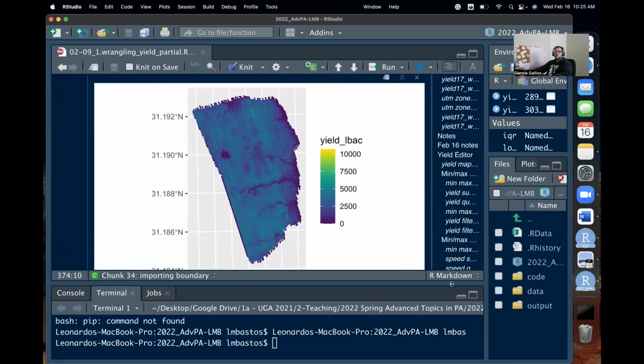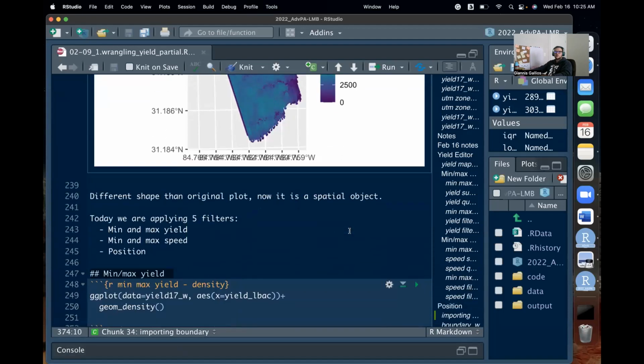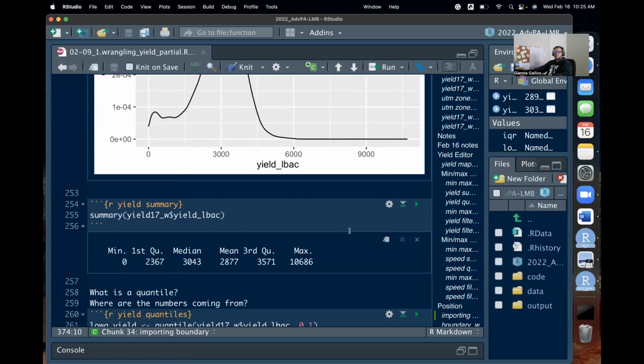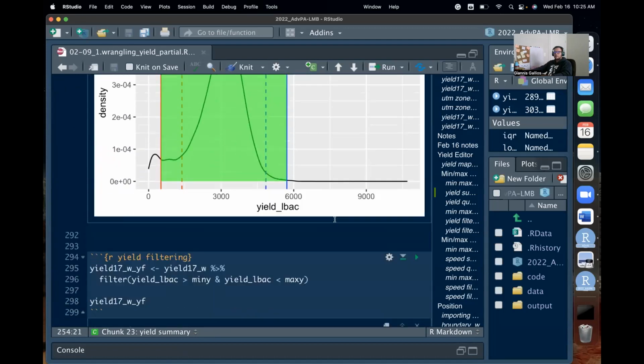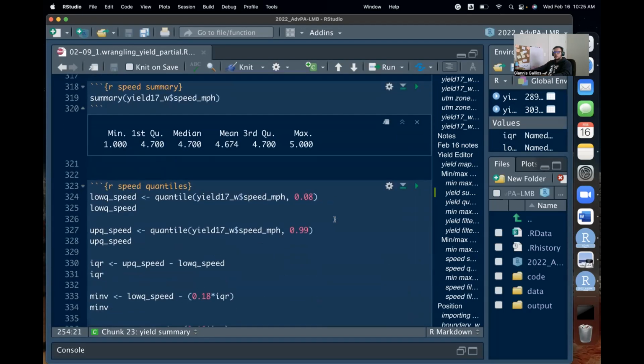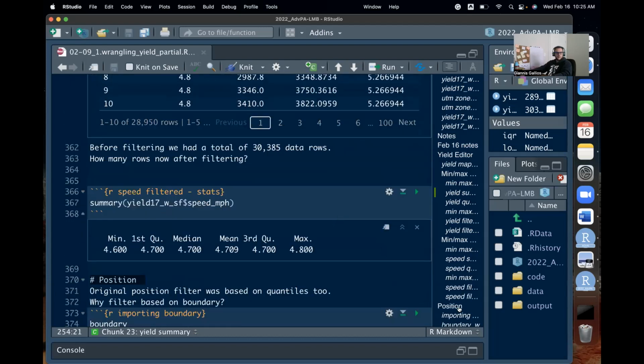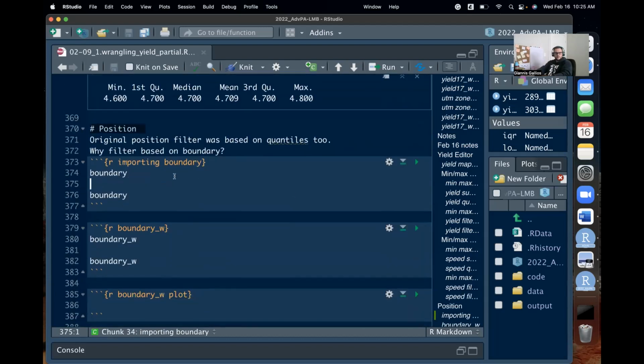And if you've seen field borders, you probably have seen this effect that the border doesn't really represent what's happening in the field. So I think it's a good idea to actually filter out some of those points very near the border of the field from our exercise. So I'm just coming back here to the position one. And so what I'm proposing here is that instead of using the quantile approach to filter position as they did in the paper, we instead use the field boundary to do that.